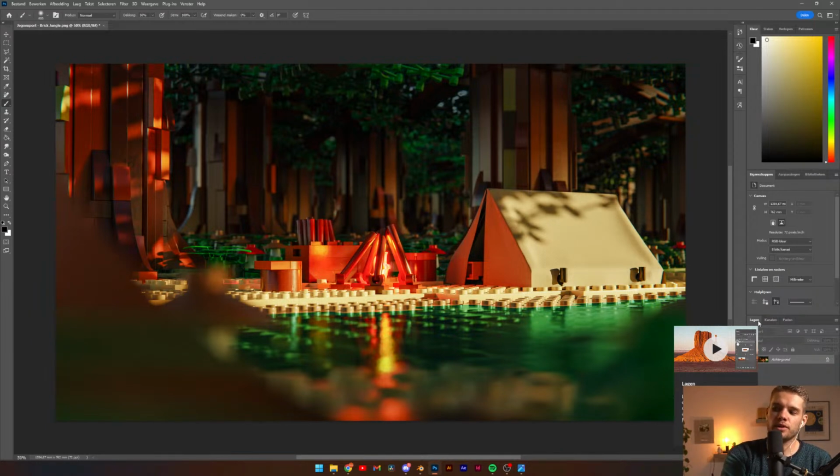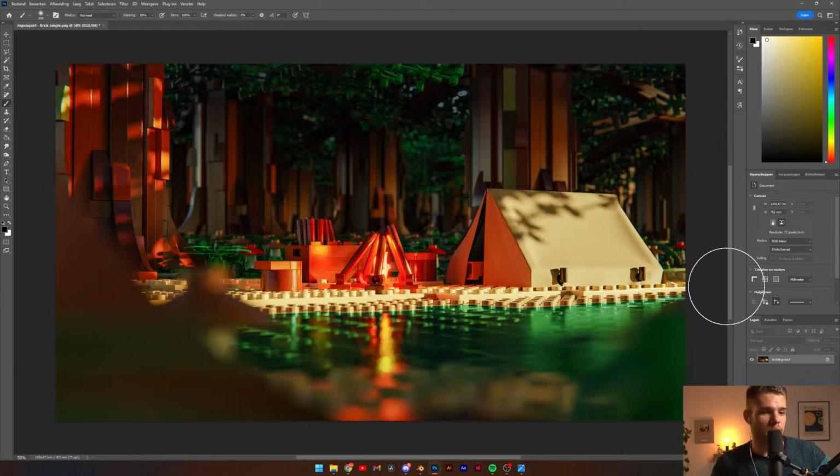How long have I used Photoshop? I'm not entirely sure, but I believe I started using Photoshop when I was 14 and I'm now almost 33. So that's 18, 19 years. So that's quite a while. I've been doing it a lot longer than Blender actually.